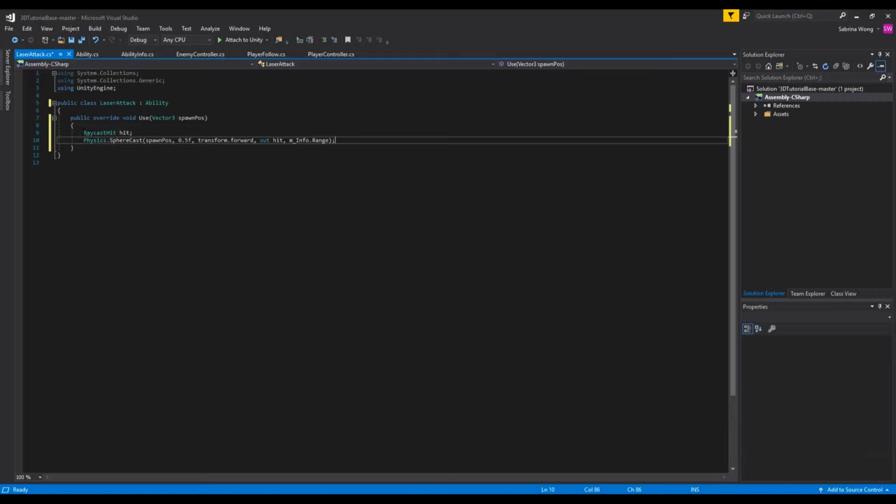The next object we want to specify is the hit object. We specified that as the output, and then just pass in the variable we just made. And finally, we pass in m_info.range as a max distance. SphereCast will return a boolean indicating whether or not the raycast hit something. So we could take this entire spherecast call and put it into an if condition.